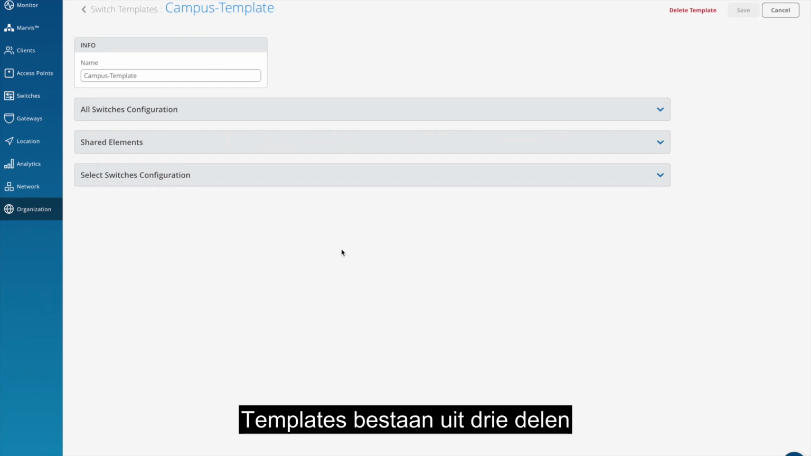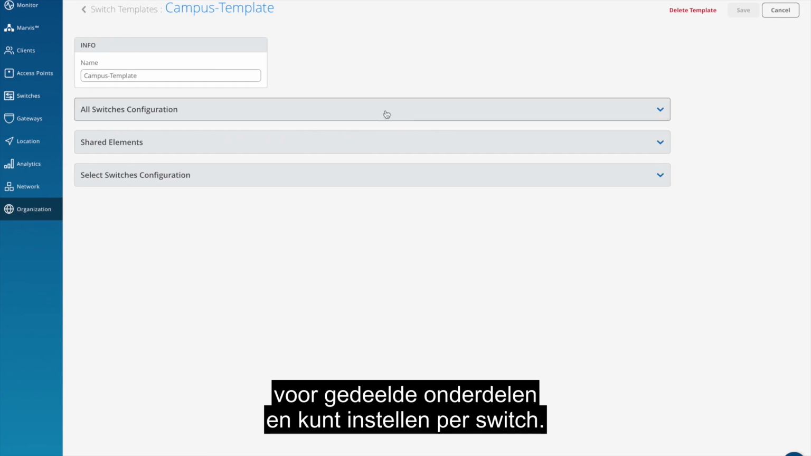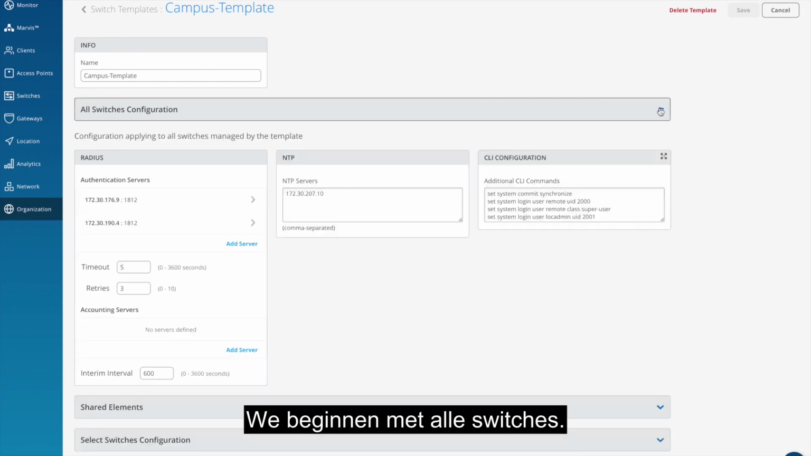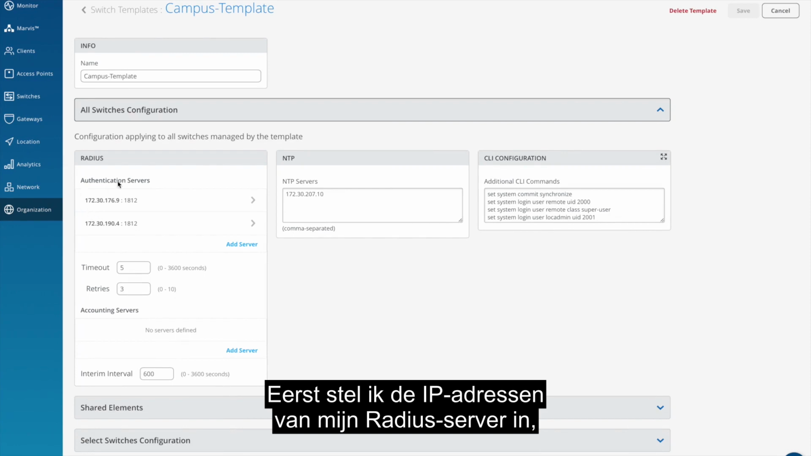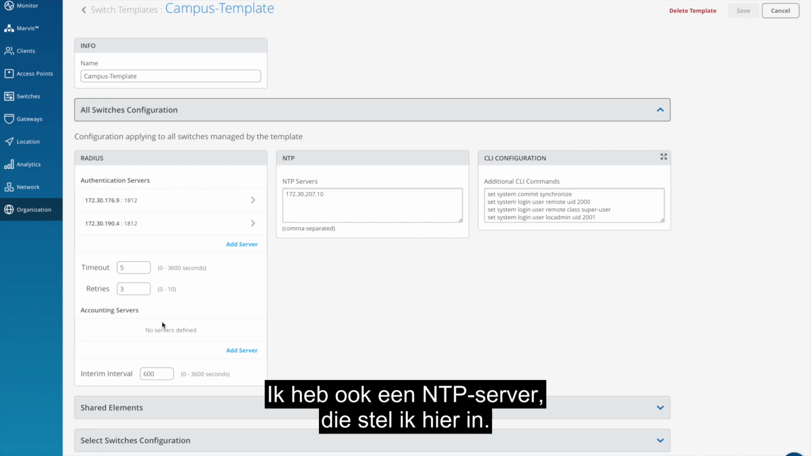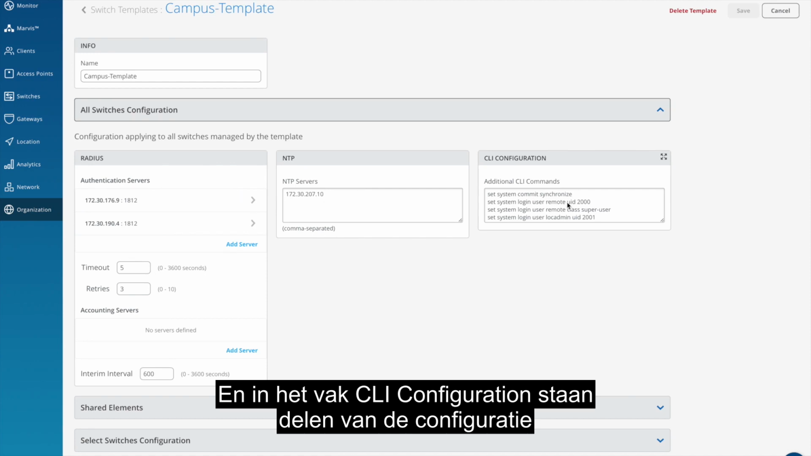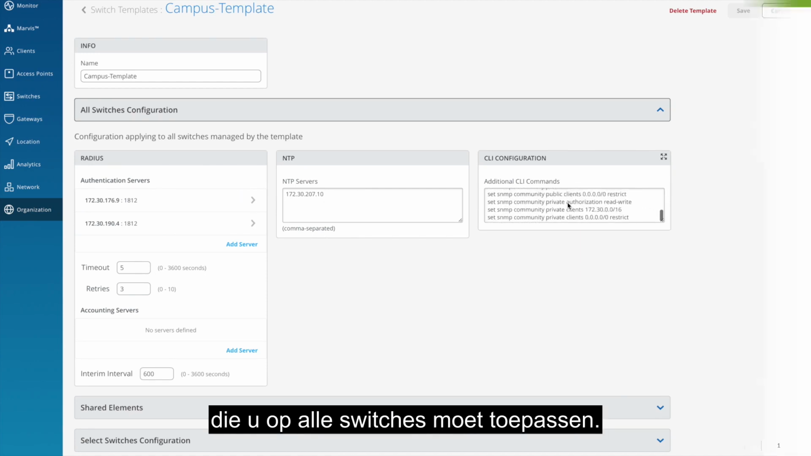Templates are actually broken down into three sections by which you can apply configuration to all switches, shared between switches, and only to individual switches. Let's start though on all switches. First off, I'm going to set my RADIUS server IP addresses along with the timeout values. I also have an NTP server, which I set here. Finally, in the CLI configuration box, include any common elements of configuration that you need to apply to all switches.